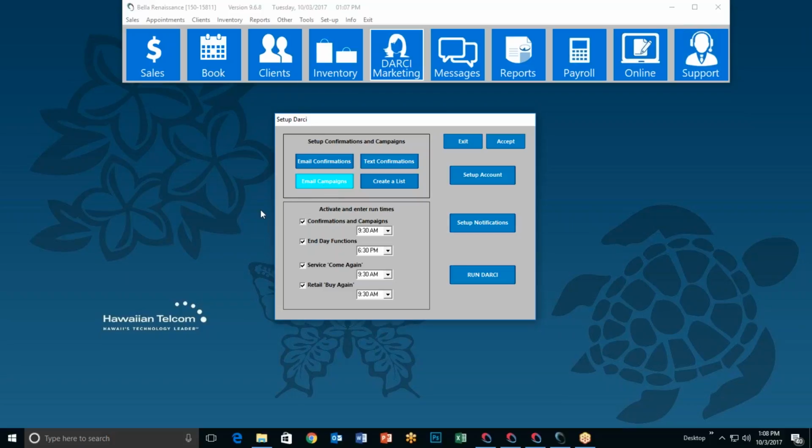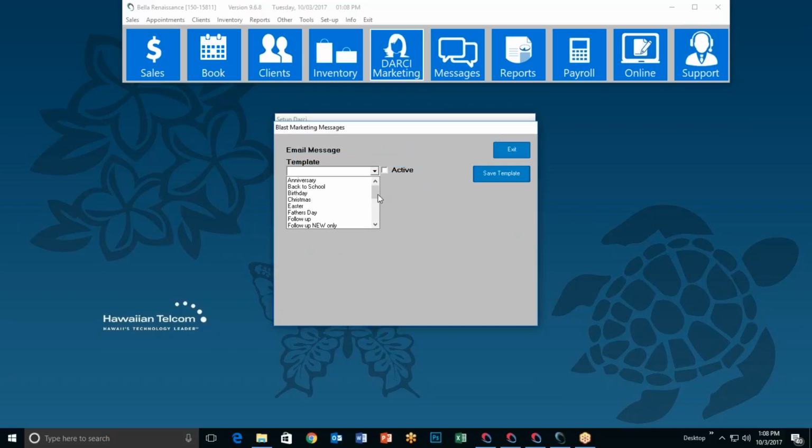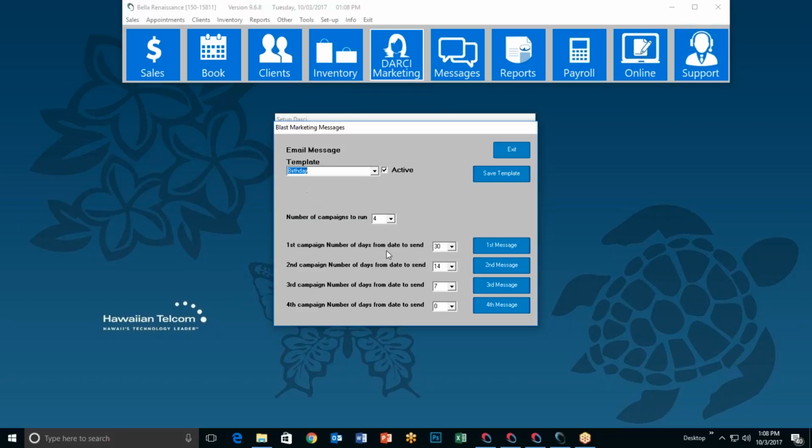Another job that Darcy has are the automated marketing campaigns. There are over 20 of them already built for you into the system. However, you can create your own, and each one of these, of course, is going to be unique to you. So for instance, let's say that I wanted to do a birthday campaign. So I select birthday. Then again, I can choose 1, 2, 3, or 4 campaigns to run for the birthday campaign. So this time I selected 4.